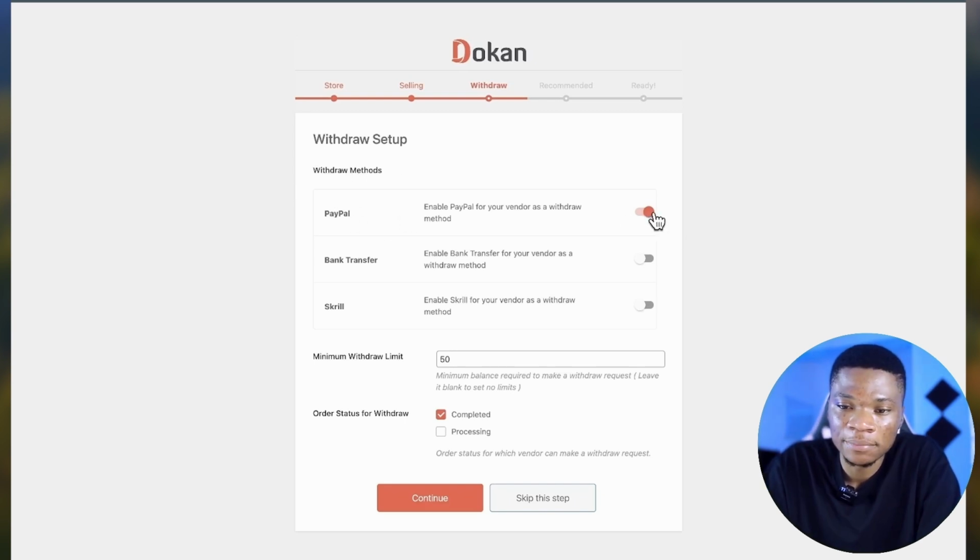PayPal is checked by default, but let's say I want to use bank transfer only. Then you can set a minimum withdrawal limit. That means people will have to make a certain amount before they'll be able to withdraw. I'm going to put this at $100, and then order status for withdraw. Usually you want the order to be completed before they can go ahead to withdraw the money, but you also have the option to withdraw when the order is still processing. That's up to you. And then I'll just go ahead and click continue.